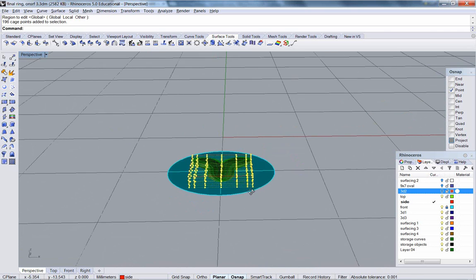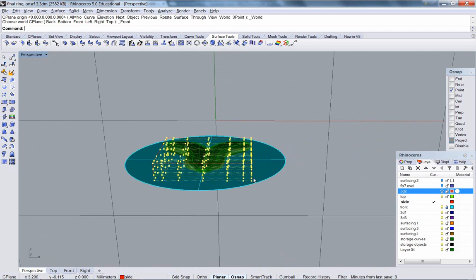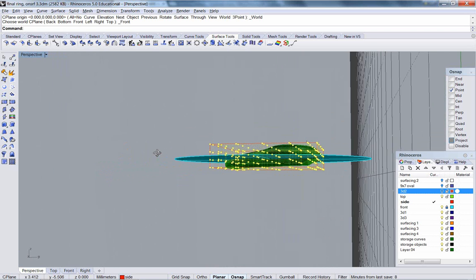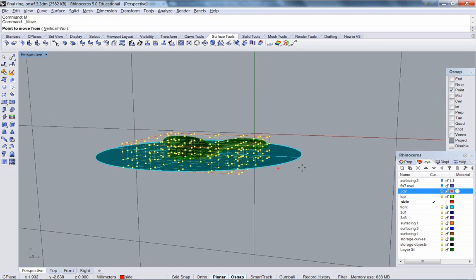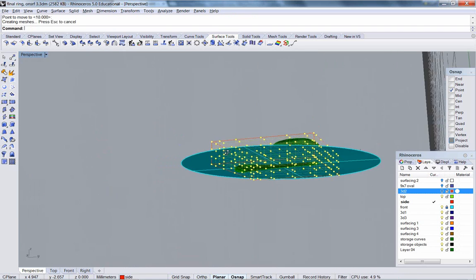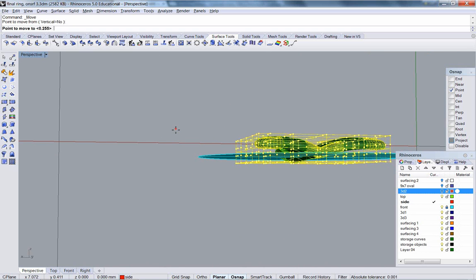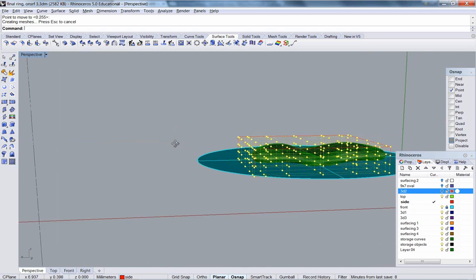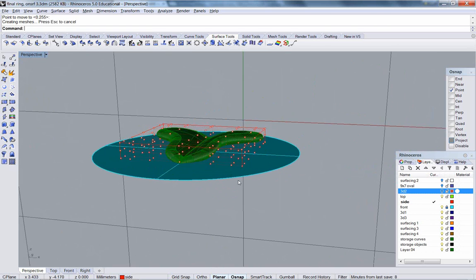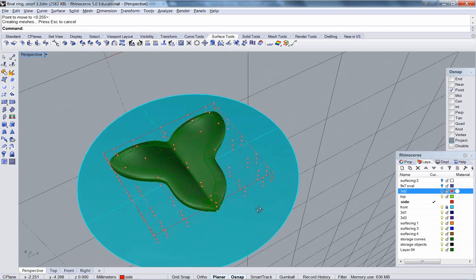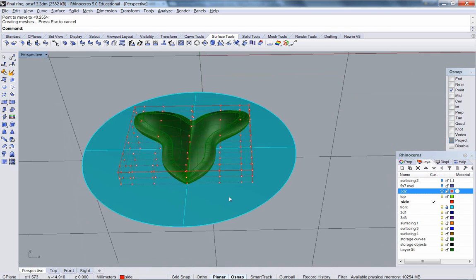First thing I'm going to do is move the whole thing up a little bit. If I move all the control points up, I move the whole item up. Maybe not that far. Okay. I want to free the nose. It's kind of buried in right now.